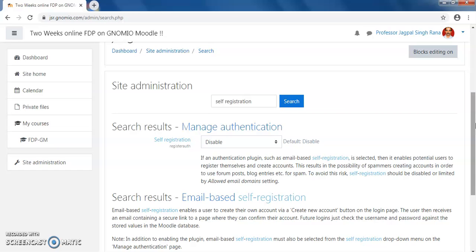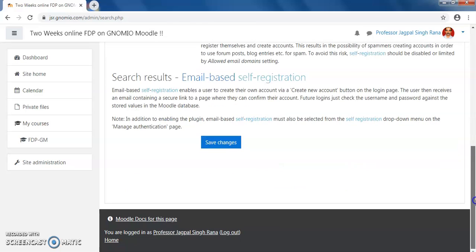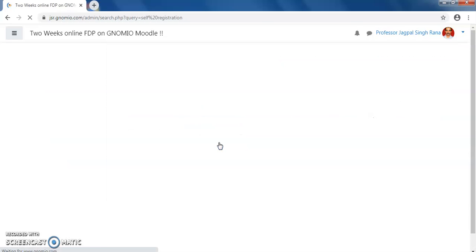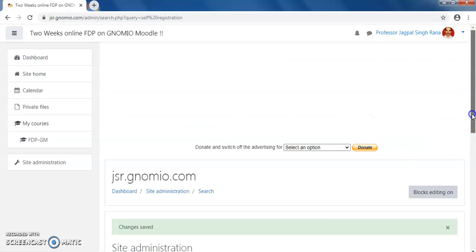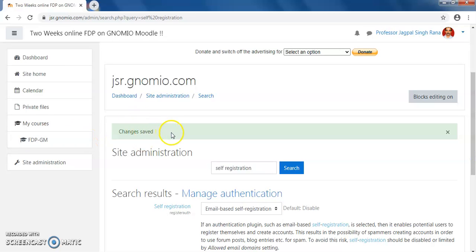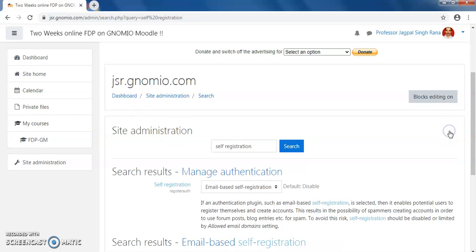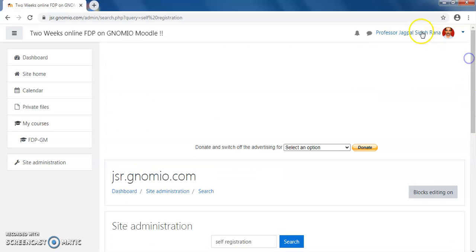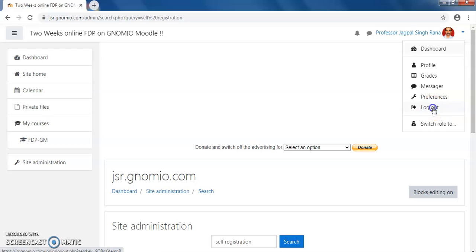On the results page, you will find manage authentication. Below that, you will find a drop-down box. Click on that. By default, this is disabled, but you have to make it email-based self-registration enabled. Select it and save changes. You will find a message here, changes saved. Close it and log out from the site.